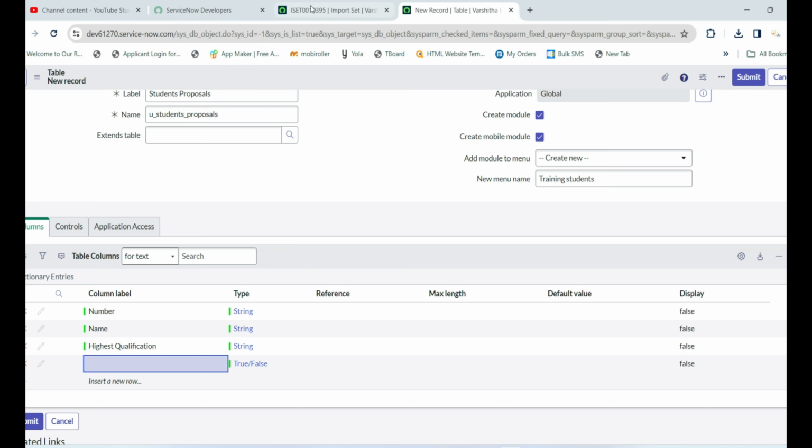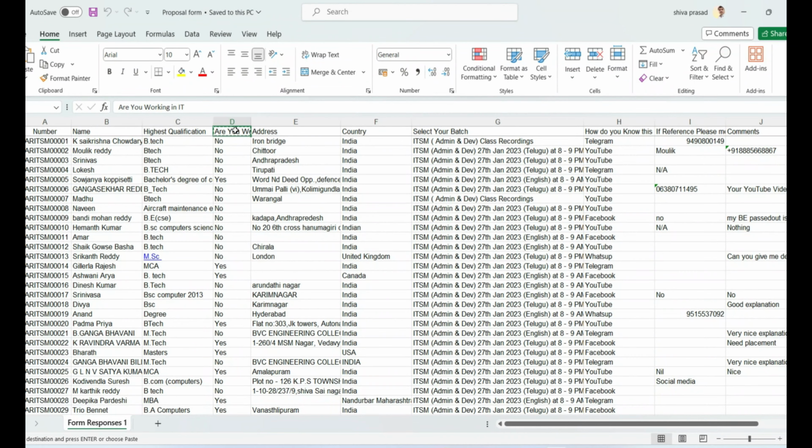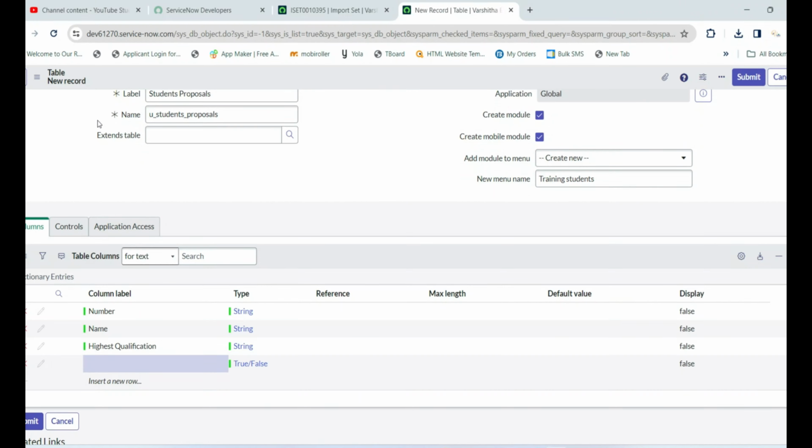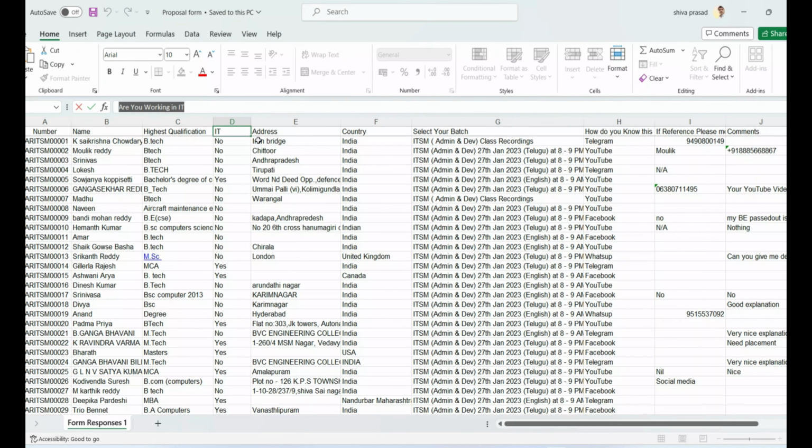Okay, wait. Why is it not getting? Are you working in IT? Just a minute, I want to check. Are you working in IT? Right, it's fine. So now you can see here, address.